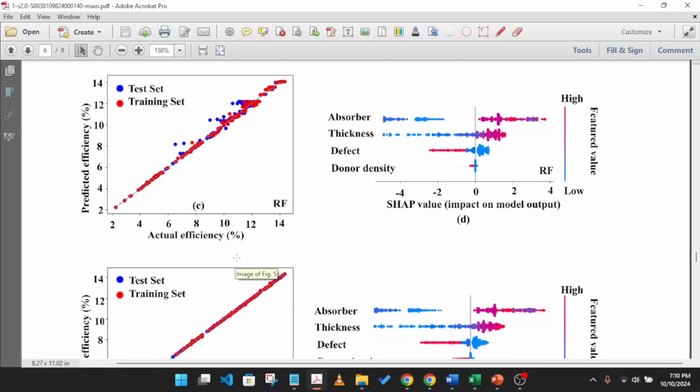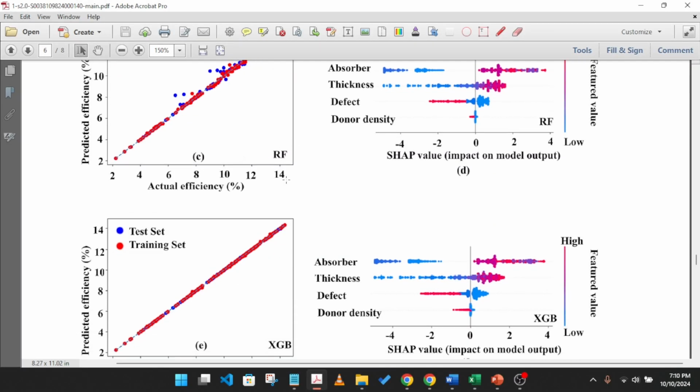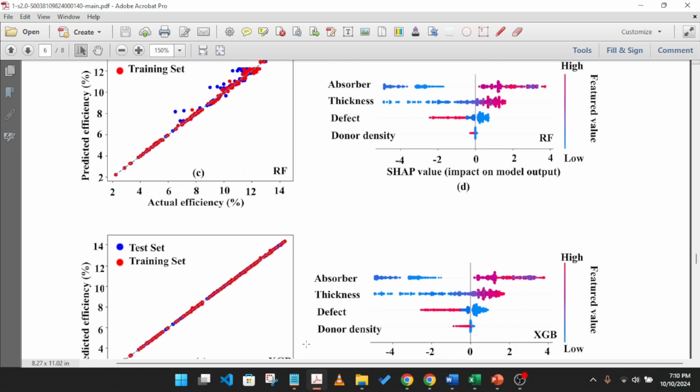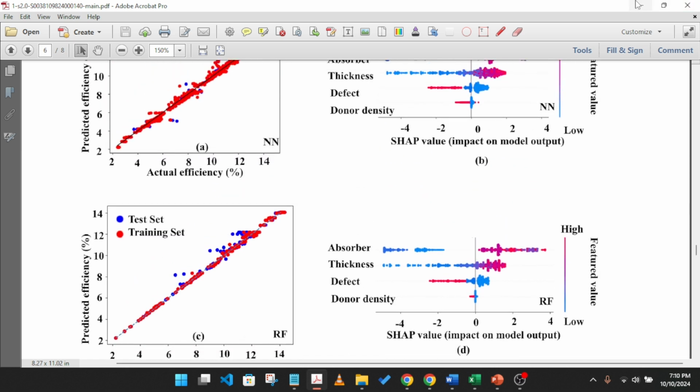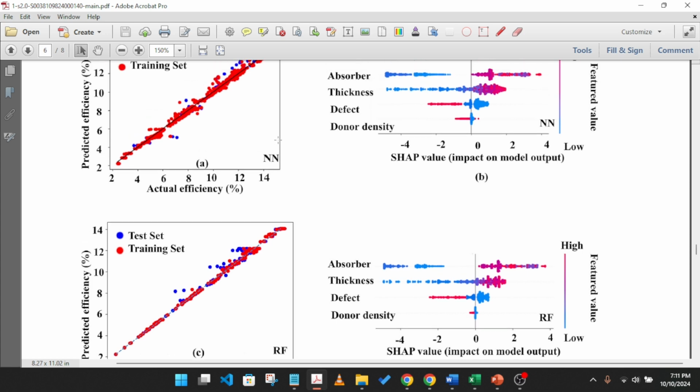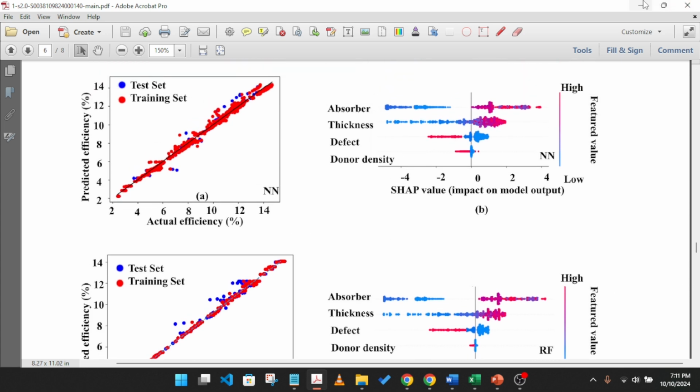So we have successfully created the random forest and XGBoost regression model for our data. So that's it for this video. We will try to implement the neural network model for this dataset in a future video.